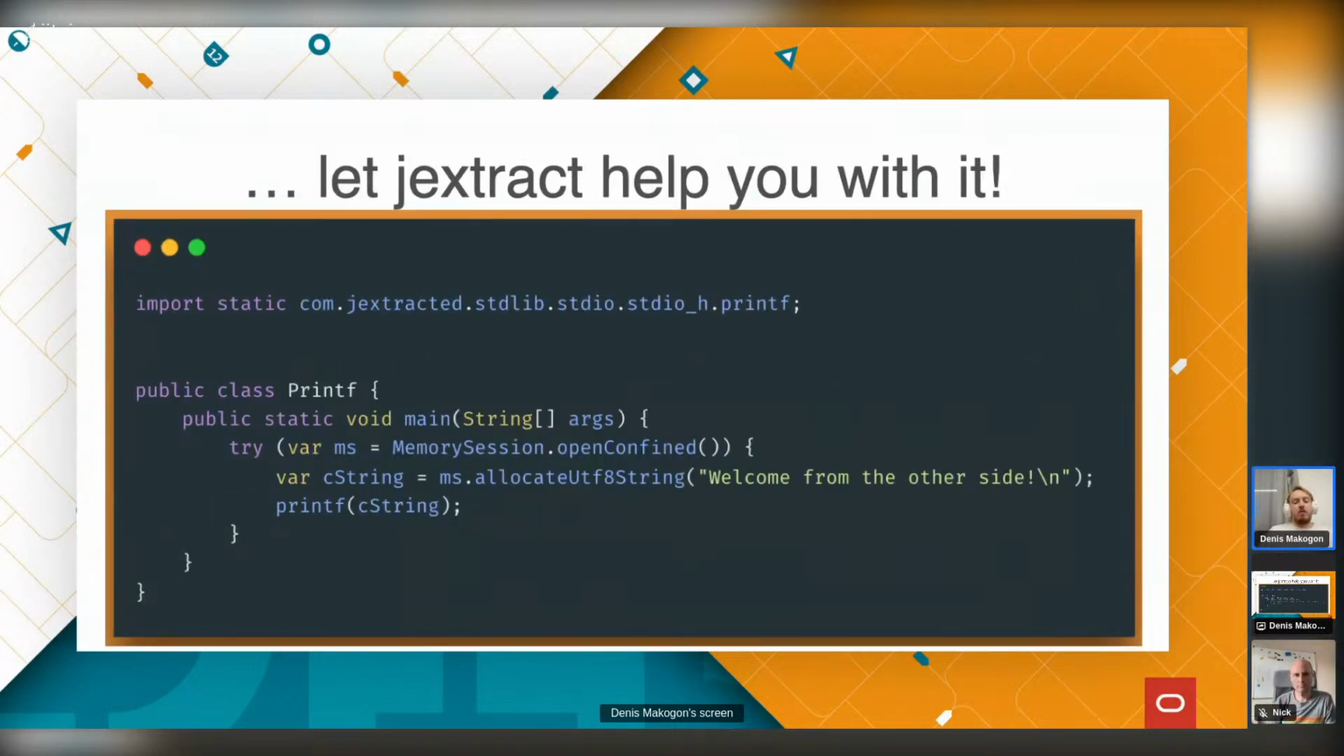So instead of writing tons of code that I've shown you before, which includes a linker, function descriptors, and so on, you can just tell Jextract that you want to create Java code for that library, and you will get a package that contains multiple classes, but only one public API class that represents the header file you used to generate that code.